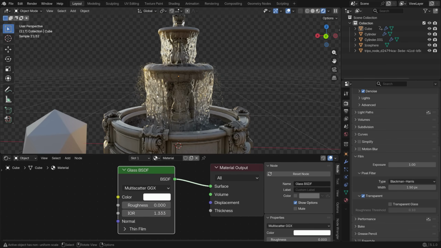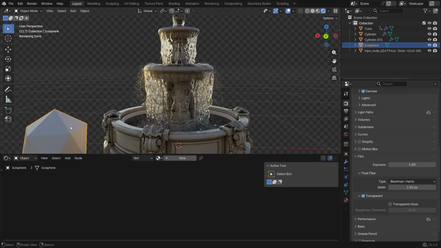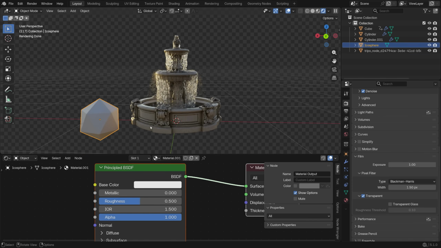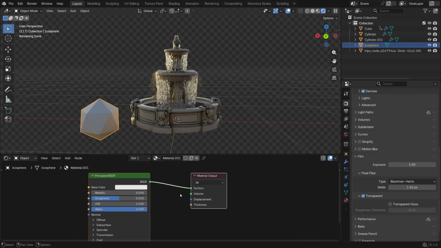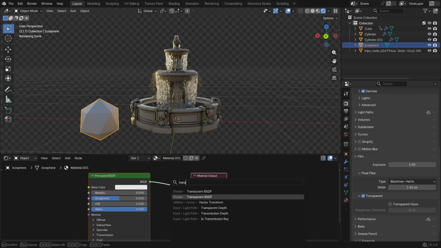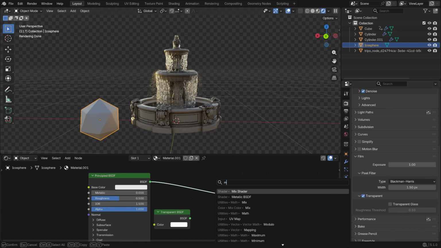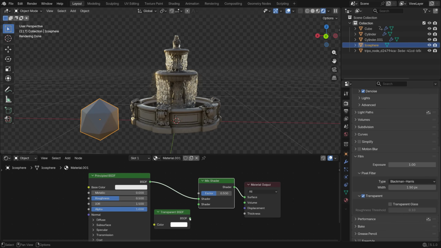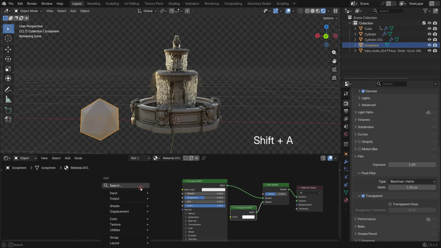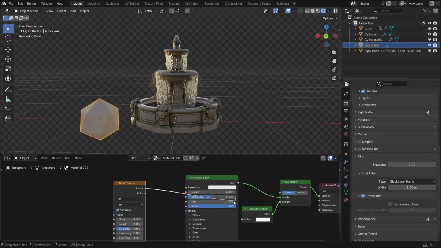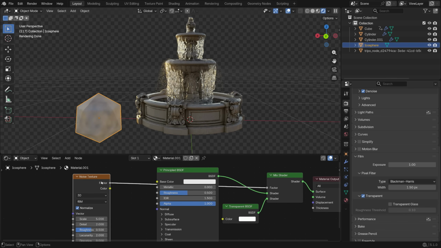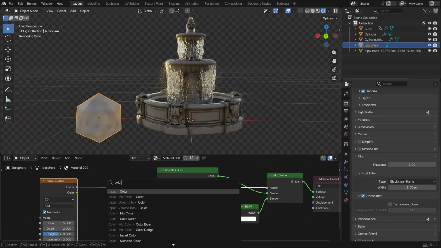Alright, now let's add a shader to the spray particles. Select the icosphere and create a new material. Add a transparent shader, then mix it with the principled shader using a mix shader. Connect a noise texture to the factor input of the mix shader and place a color ramp to control the transparent and opaque areas.